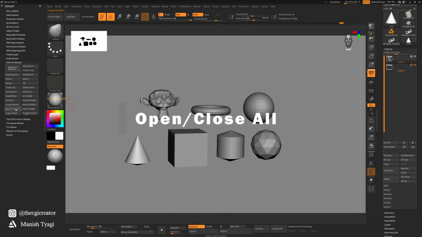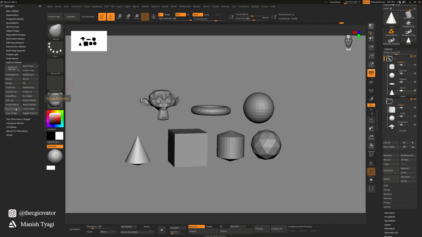Next is open close all. So it will just toggle your folders. So I have 2 folders in my scene. If I click this button, you can see it will open all the folders, and again if I click that button, it will close the folders. So this is what it does.